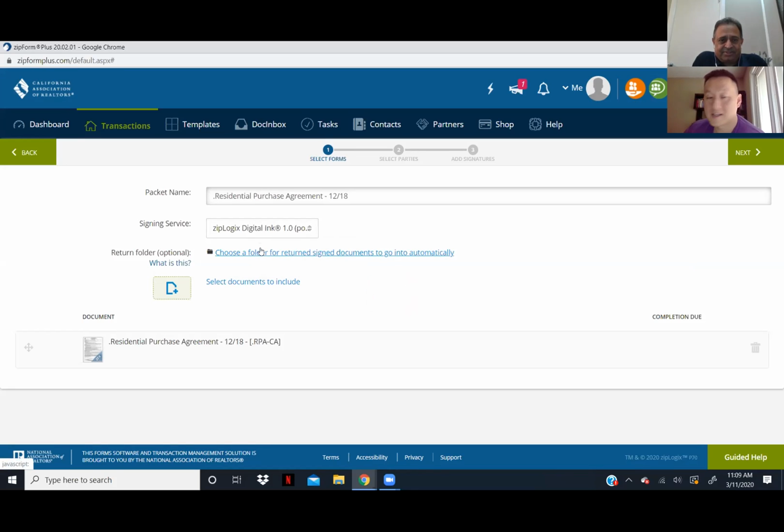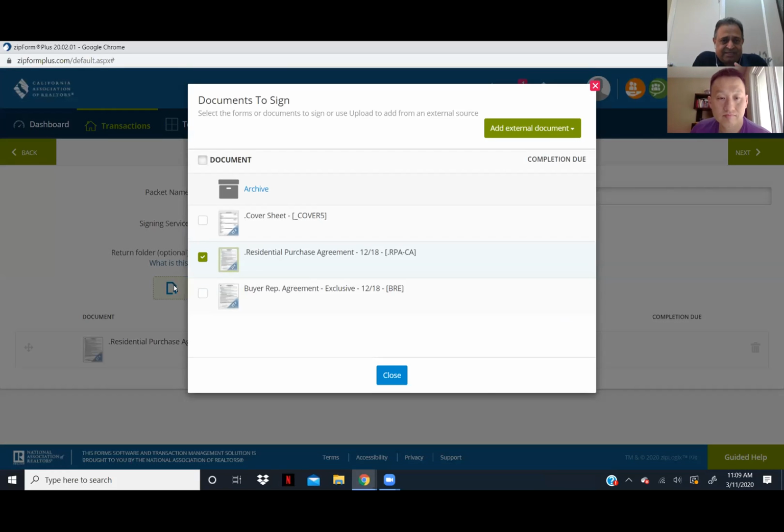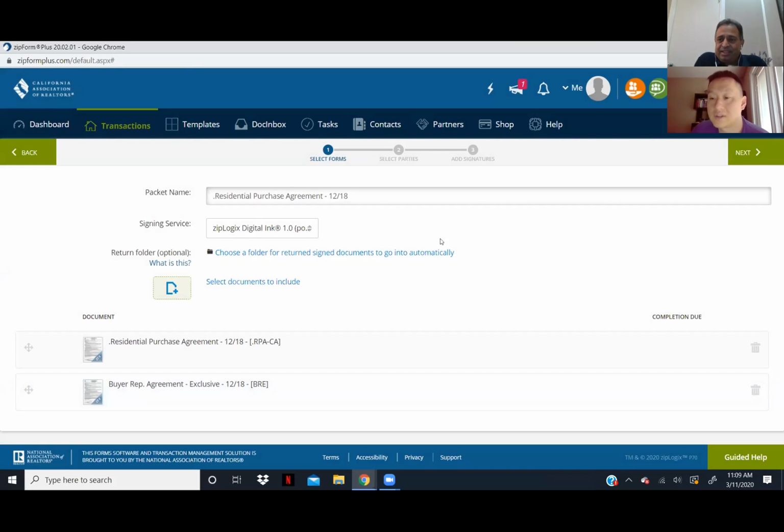Now click on the bottom, select documents to include, because there was a second document we wanted, buyer representative agreement. Click on that box. Okay, close. Now the cover sheet is private. It doesn't go to the buyers. It doesn't go to anybody else. The residential purchase agreement and the buyer representative agreement, we're going to send out to you as an agent and to the buyers. The buyer needs to sign this, right? Awesome. Hit next on your top right.